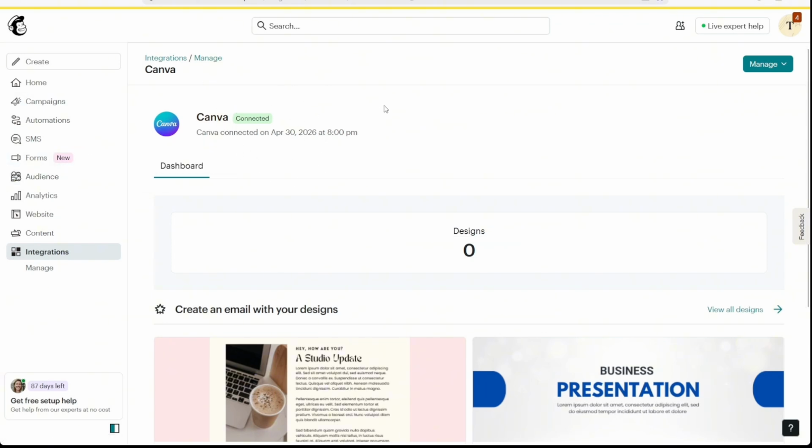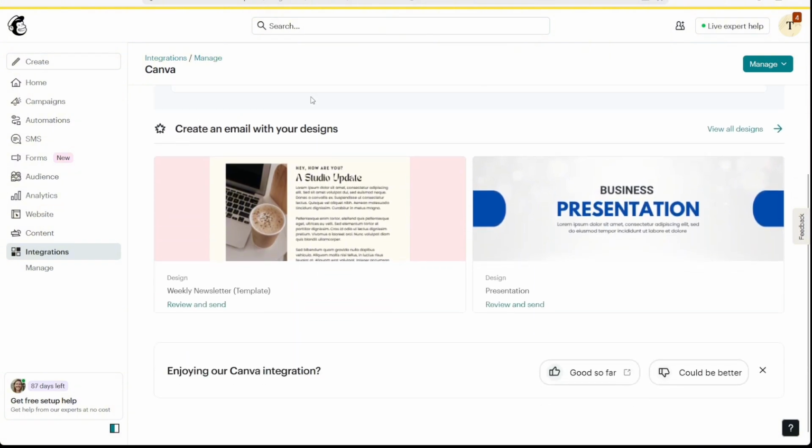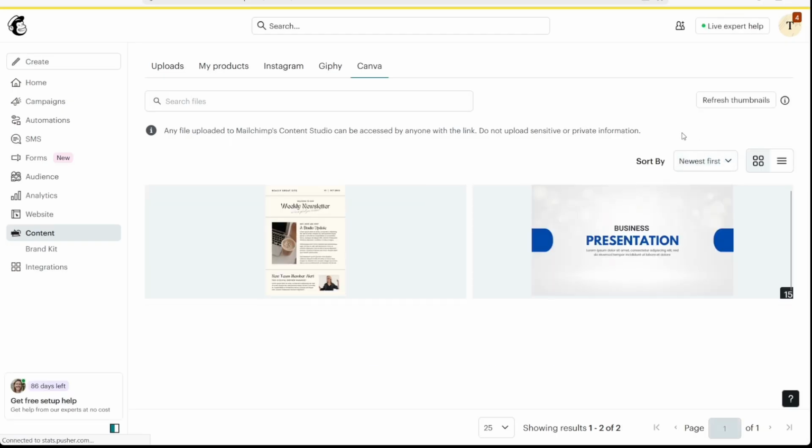Now, in order for you to share your presentation, as you can see, if we scroll down, if we create an email with our design, you will automatically see the presentation. At the top in the right corner, if we click on View All Designs, it will automatically take you to the Canva content. In here, it will show all of the designs that you have within Canva. And in here, you can view these images as well as use them as email templates.